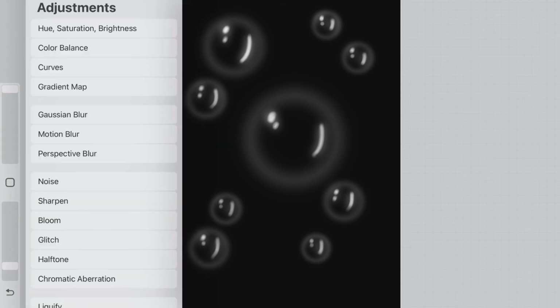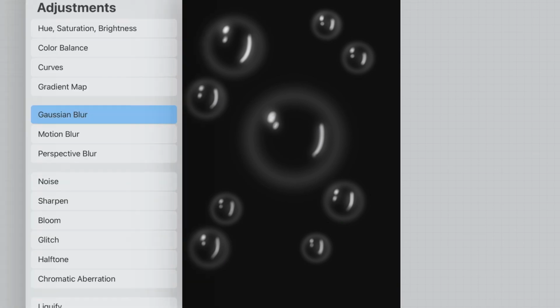So now we're going to use the Gaussian blur to blur out the light pen that we just used. Once we finish that, then we're going to combine all the layers, and then we're done.